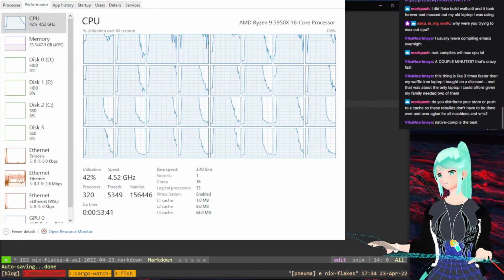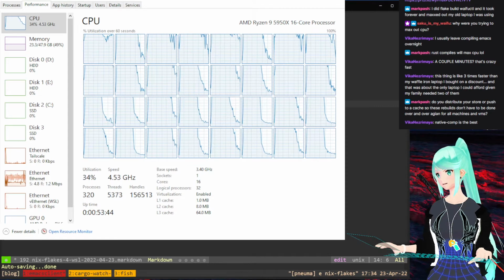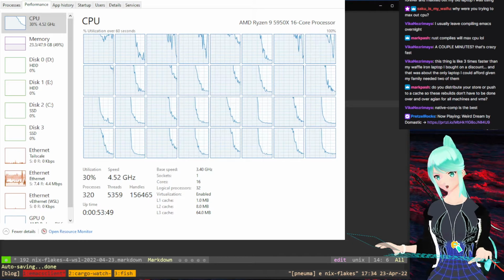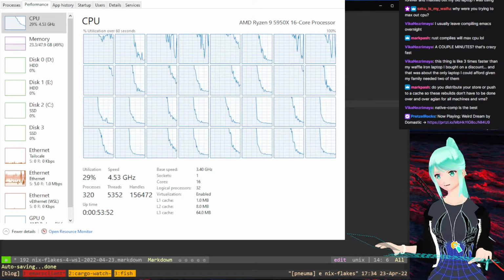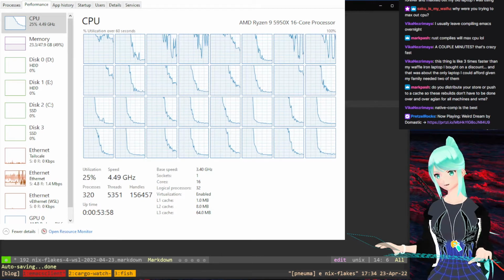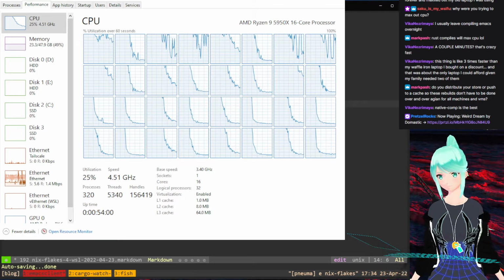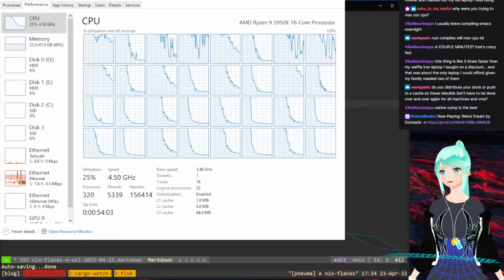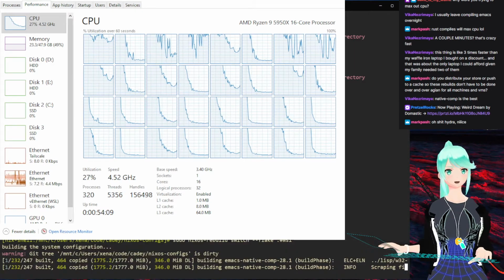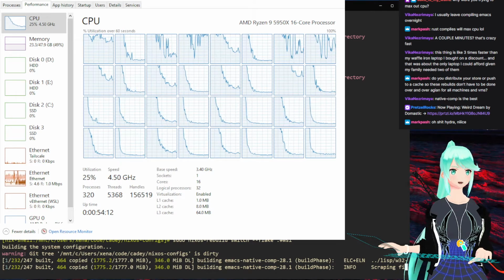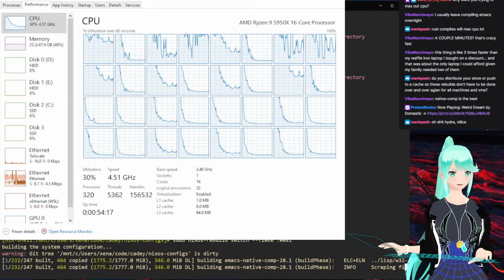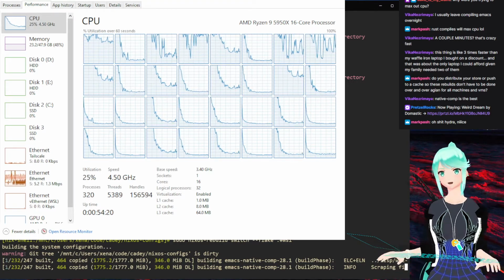Do you distribute your own store or push to a cache, so these rebuilds don't have to be done over and over again? When I get a Hydra set up at the end of this series, I'm going to have it be automatically done, so I don't have to do this all manually. But currently, my machines are fast enough that this really isn't an impediment. I mean, it's slightly annoying, but my plan is to have everything set up with a Hydra so that it just constantly builds things, and then I can just instruct machines to pull their configuration from the Hydra.